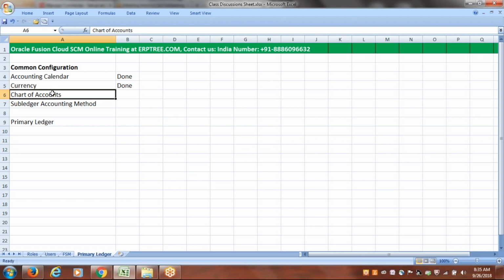Now we have to create the chart of accounts. To create the chart of accounts, we have to perform multiple tasks. I'll take this as a separate topic.